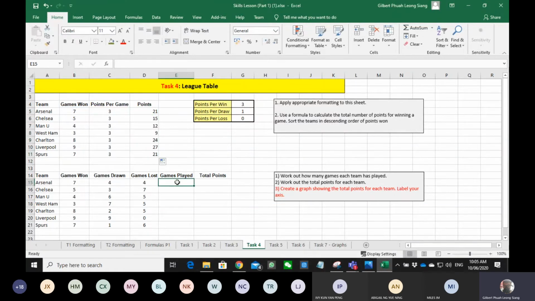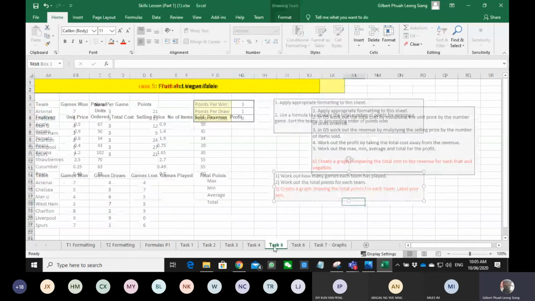And then how many games I play? I won 7, I drawn 4, I lose 4. So total will be 7 plus 4 plus 4. So apply the formula, just apply, and see how many points I get. Okay? Just apply the formula here. Okay. Number 5.